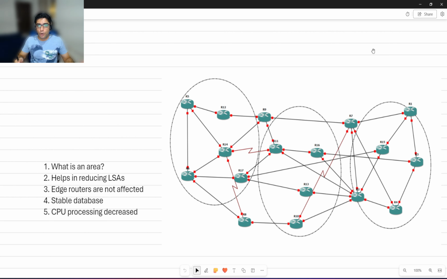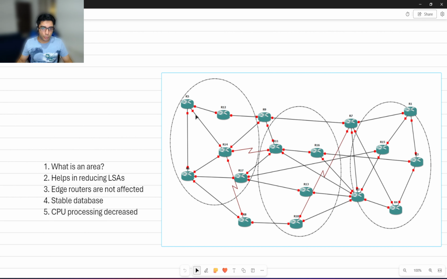It's like what happens in Vegas stays in Vegas. That's how the LSAs are treated. Whatever LSAs are generated in a particular area stay in the area. They are not sent across other areas. So now just imagine the link between R5 and R6 goes down. LSAs are generated, but those LSAs will never cross their area. They will not even reach R11, R16, R13, let alone R1. So what happens? R1 is completely undisturbed.